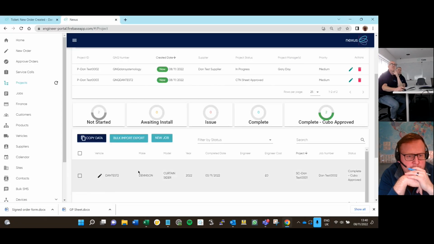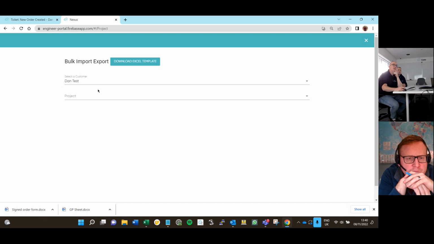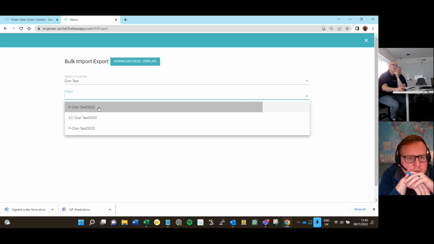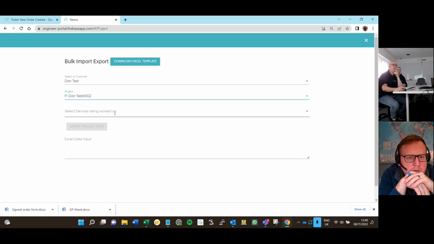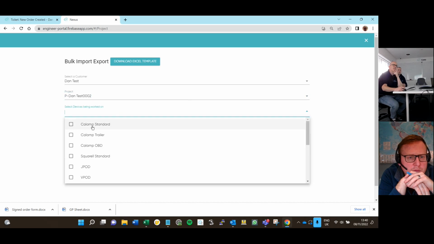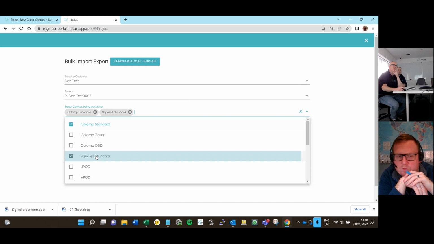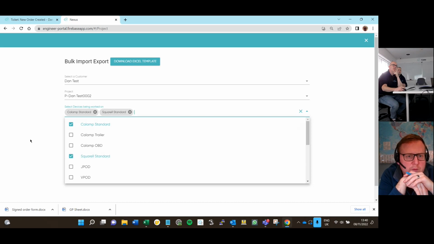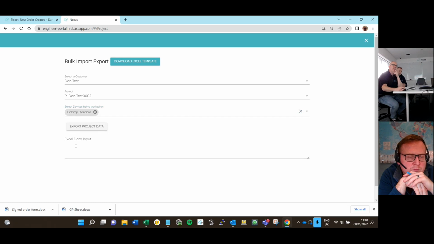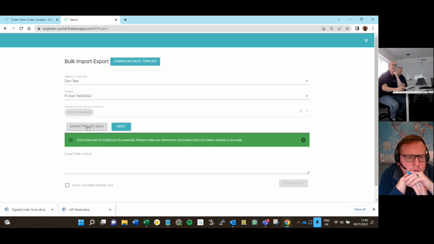We jump back to Nexus and we'll see our Dantest 02 project. We want to go to bulk export, look for said project, and the devices being worked on were Palm standard and Squirrel standard as per the order. We do one at a time today, correct. And we just export the project data.